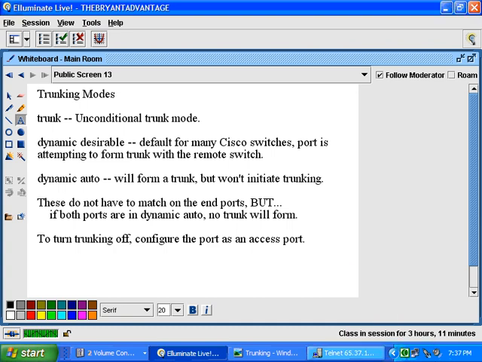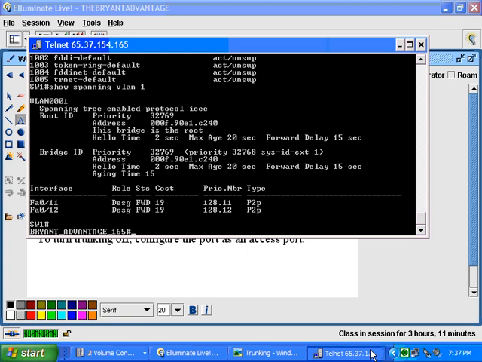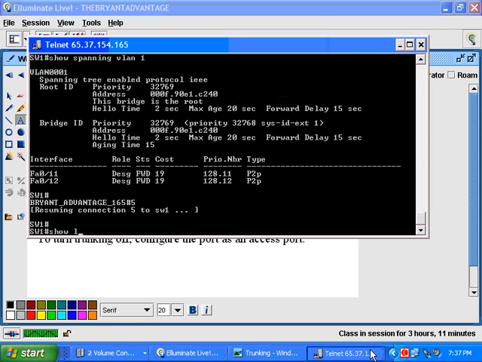Now you may have noticed, let's bring a switch back up here. Let's take a look at show VLAN brief.